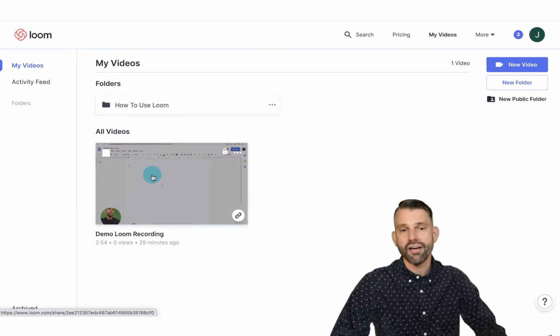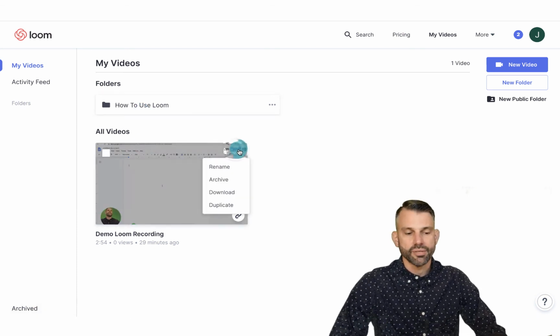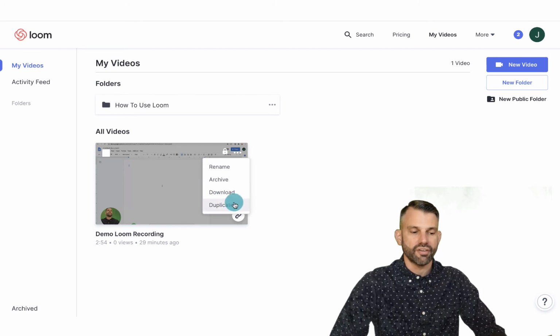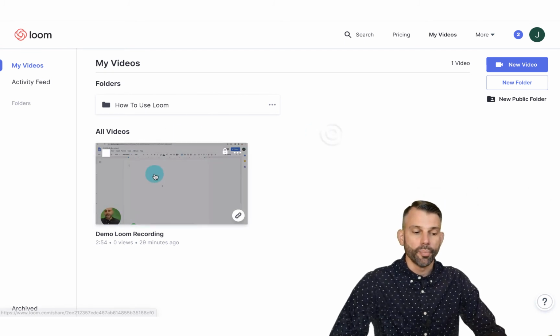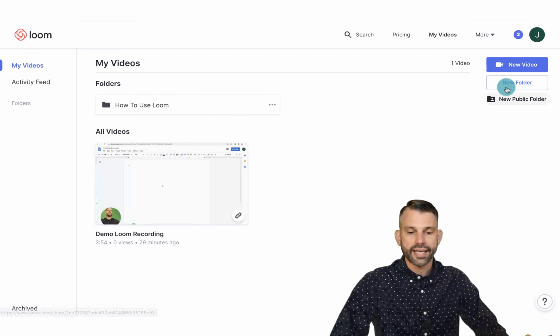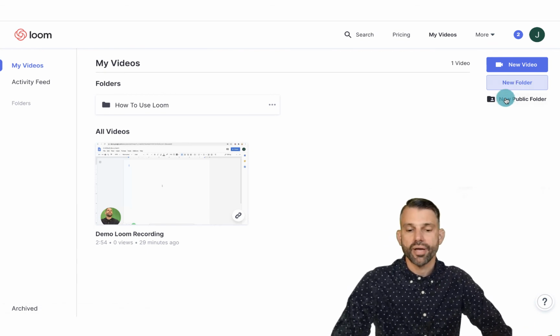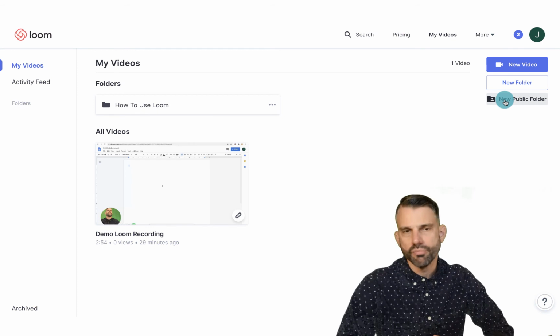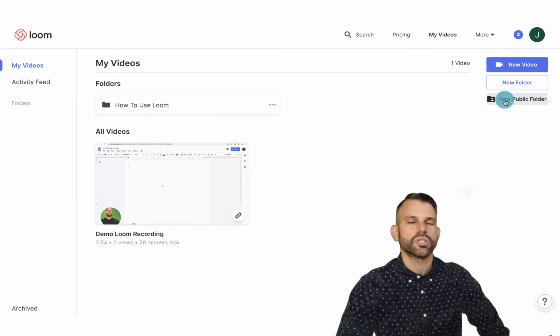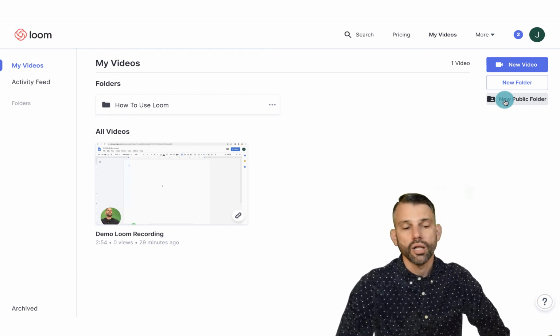But here is my video that I've just used. I can make some edits to it and rename it and archive it and things like that from right here. Or I can open it up to get back to that menu, or I can add a folder and put it into it, which is a really nice feature that's built into Loom. I can even make a public folder for maybe all of my videos from my class, and then I could post it for all of my students to be able to get to all of my videos from right here in Loom.